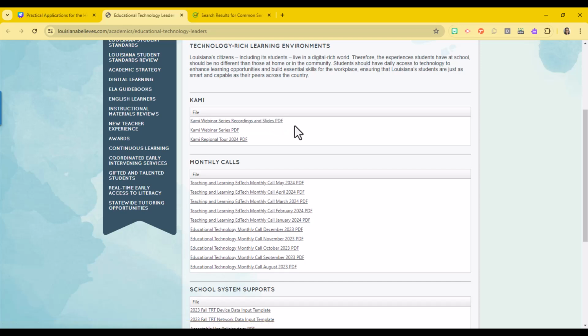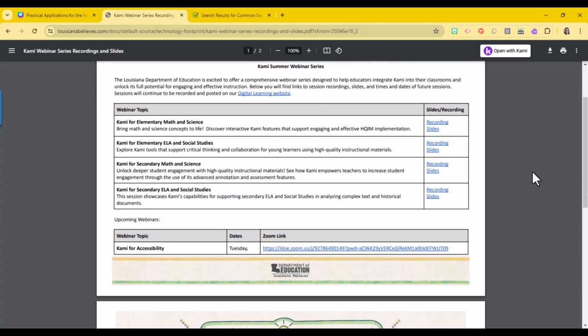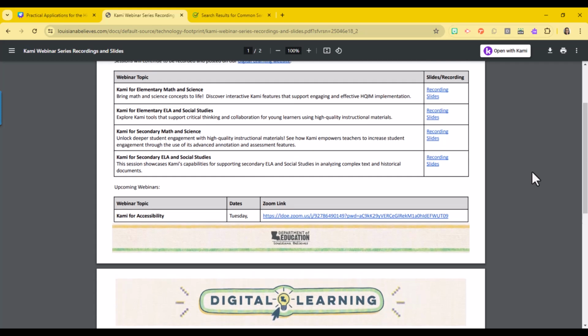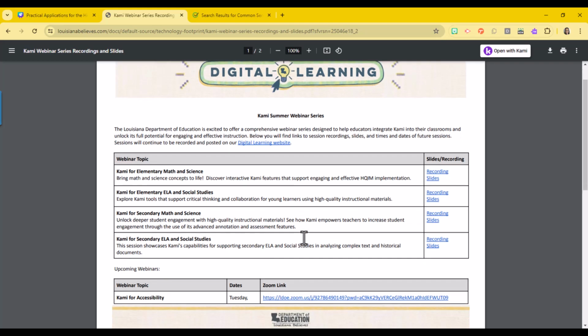And so the Louisiana Department of Ed has provided webinars for training for that. Those webinars are all past, like the dates of them are all past, but they do provide you with recordings for those webinars. So if you want to use Kami in your classroom, and it's a great product, I have it on my Google Classroom and I use it all the time. It's good for marking things up.